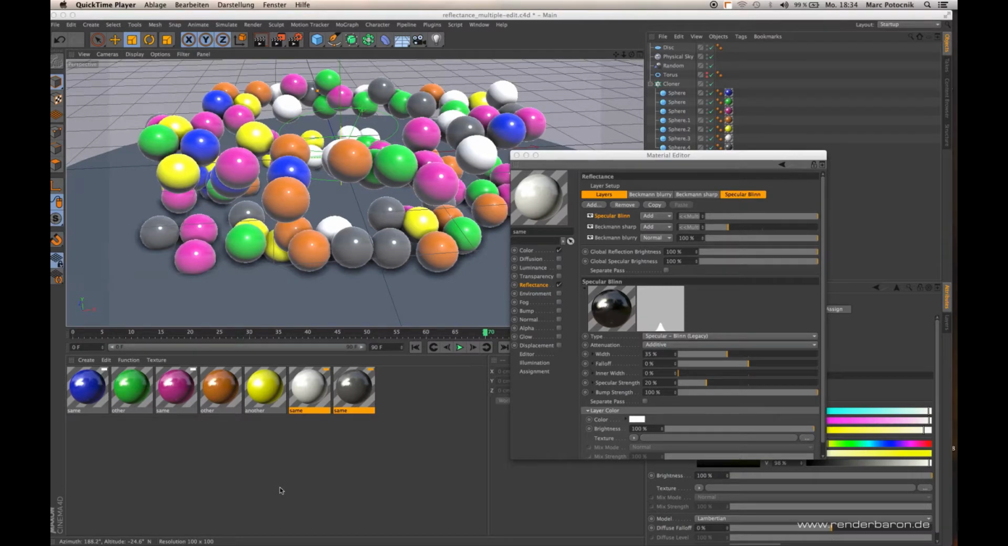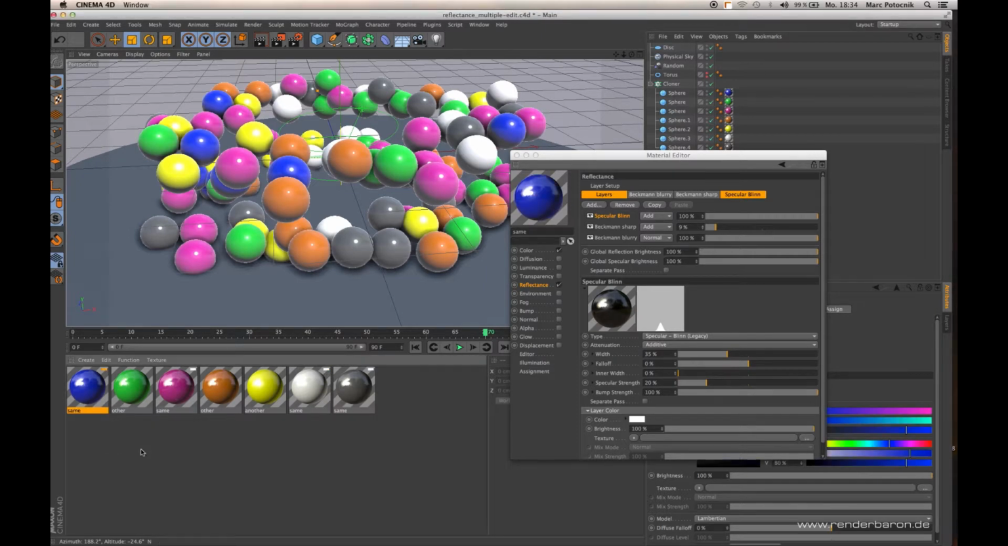Imagine yourself in a situation where you have numerous materials in your scene and you have to edit the reflectance channel of those numerous materials at once. Until release 18 of Cinema 4D, that was simply not possible. So if you wanted to edit the reflectance channel of multiple materials, you had to step through every single material and edit the reflectance channel step by step. Now with release 18, this is possible.